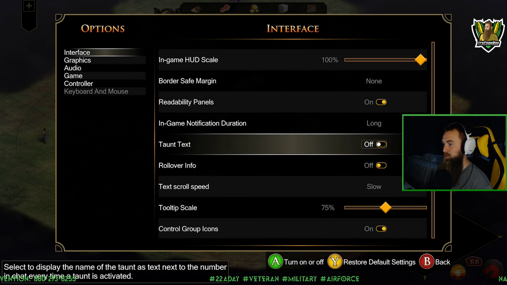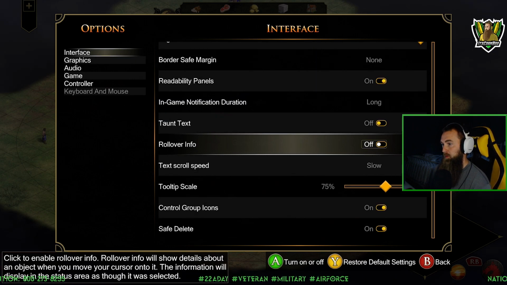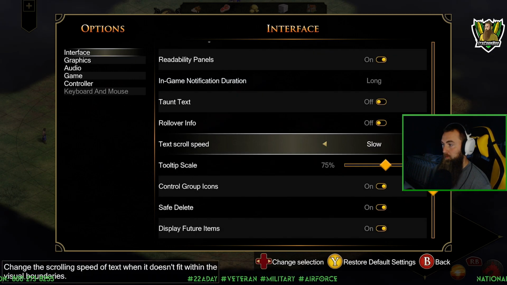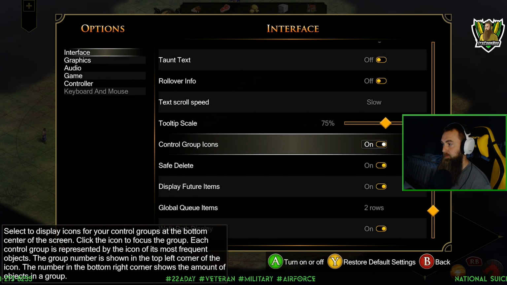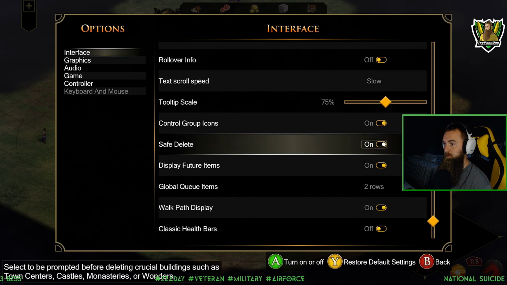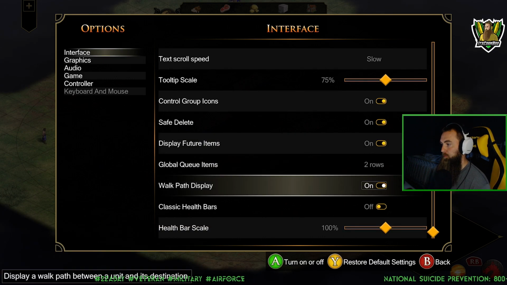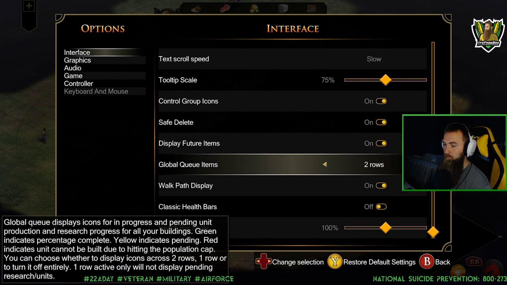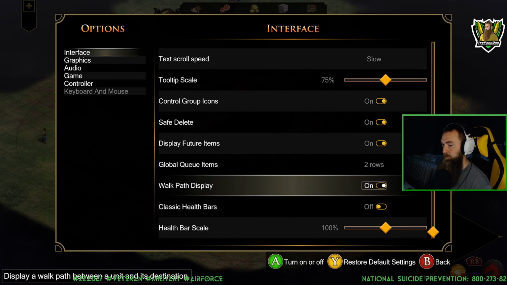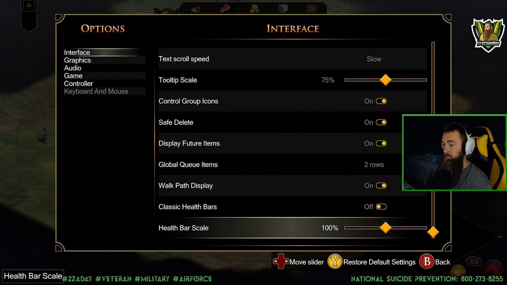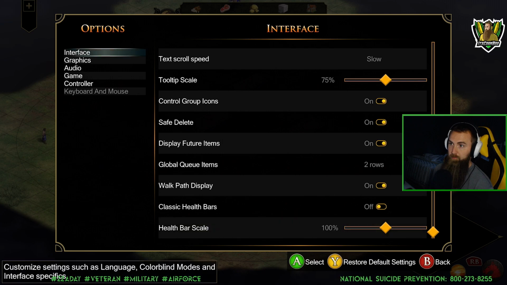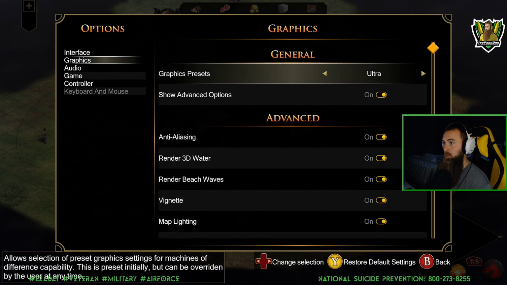I had a few people ask me what controls I use. Taunt text off, rollover off, text scroll speed slow, tooltip scale 75, control group icons, safe delete on, display future items on, global queue items 2 rows, walk path display on, classic health bars off, health bar scale 100%. So that's pretty much it for interface. You can mess around with that, whatever you want.